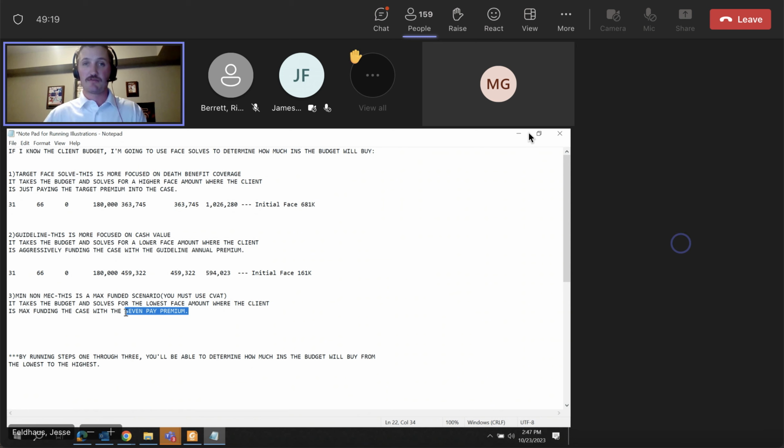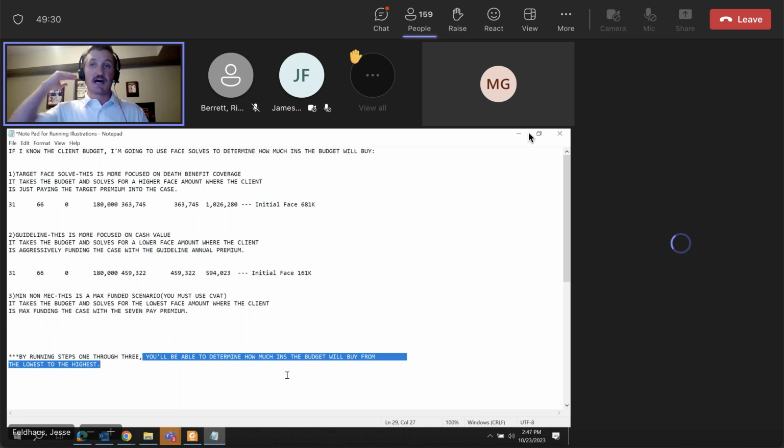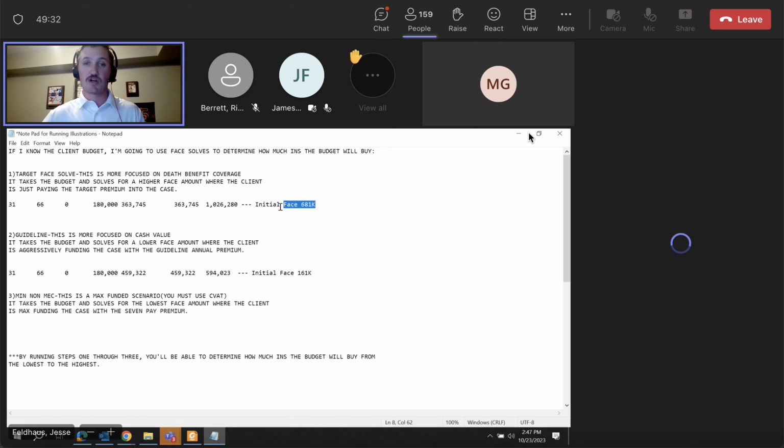Our max funded scenario. Now, once we finish this third step, by running these 3 steps, we're going to be able to determine how much insurance the budget will buy from the lowest death benefit to the highest, right? 681 was our highest death benefit. Now we're going to be solving for our lowest death benefit because we're max funding.